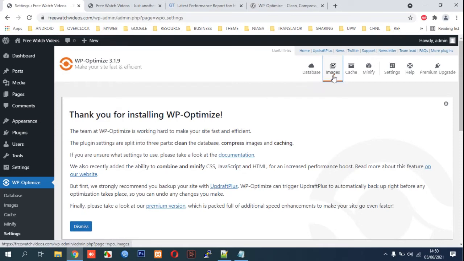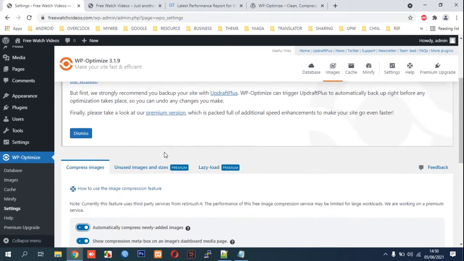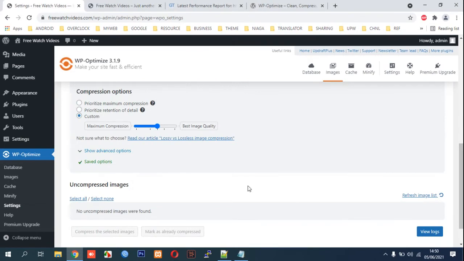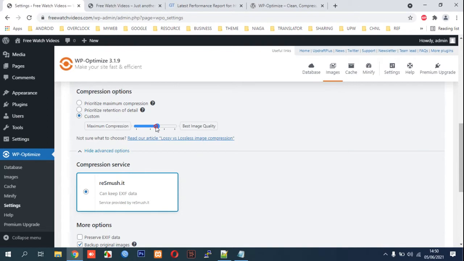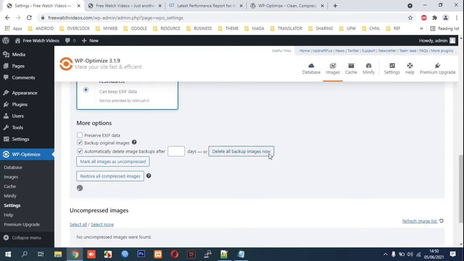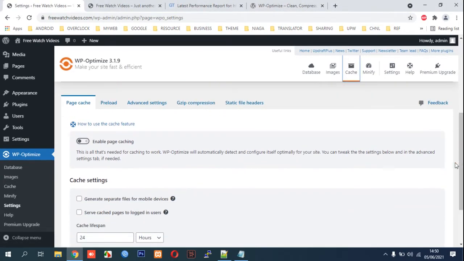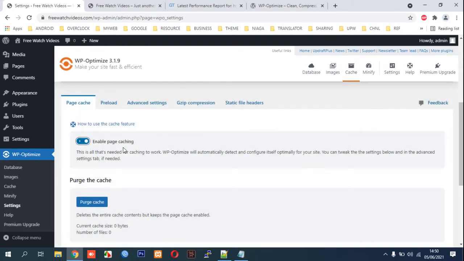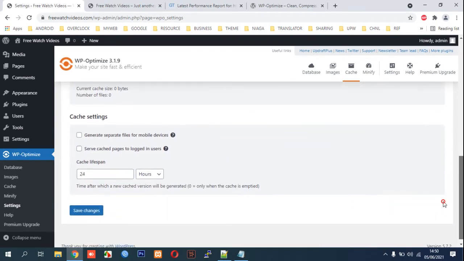Let's click Image first. For image, we can click Automatically Compress New Edited Images. Then we can set this for maximum compression in here. Then in here we can click Cache. We can enable page caching so our page will be faster when a user or visitor visits our website.